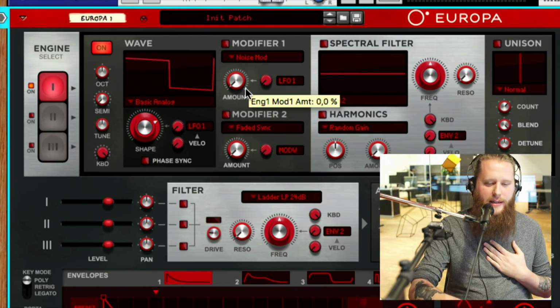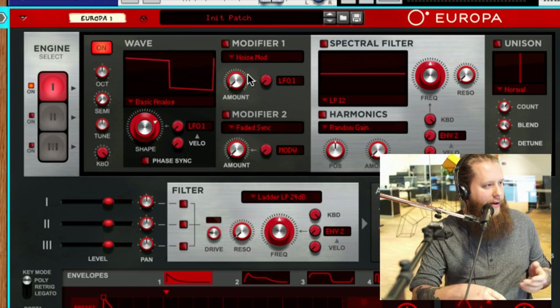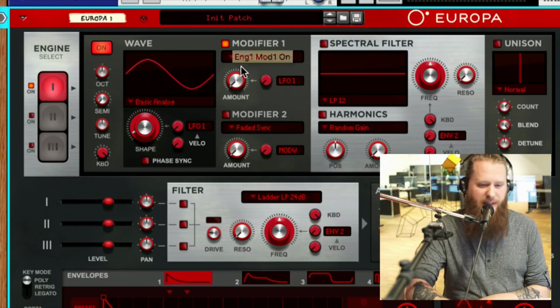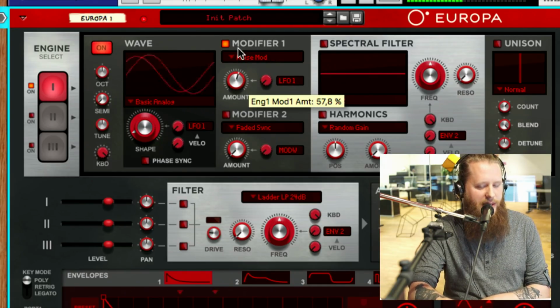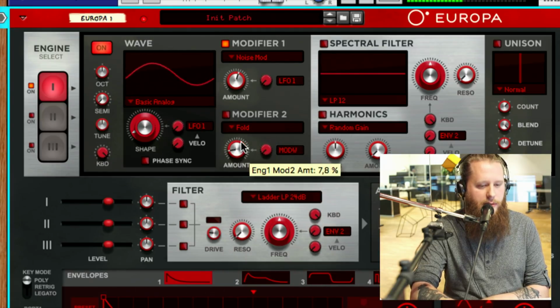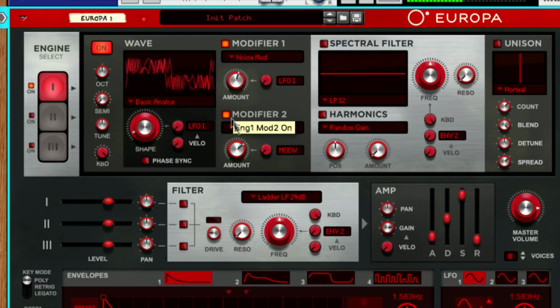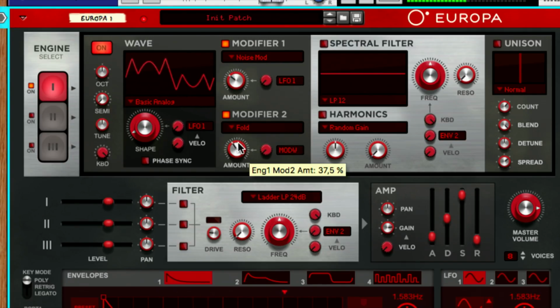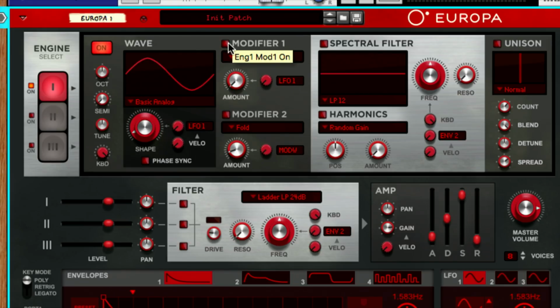Absolutely. So with these two modifiers, you have quite a lot of things that you can start doing. If I combine, for example, this noise mod that doesn't do much on a sine wave with something else, like the fold we heard before, you're starting to get this movement and this quite complex waveform from what used to be a sine wave. We're starting with the most pure tone you can have and creating something quite complex.